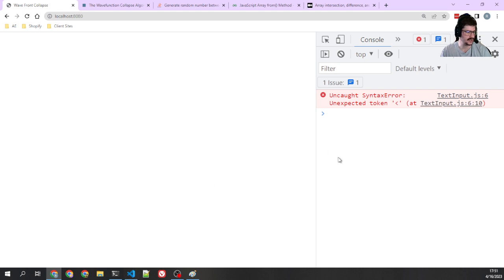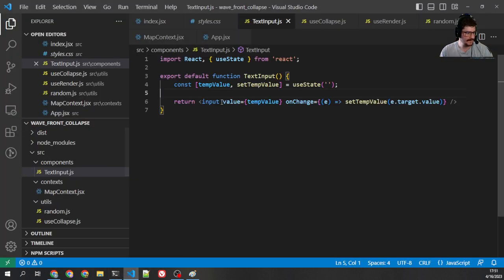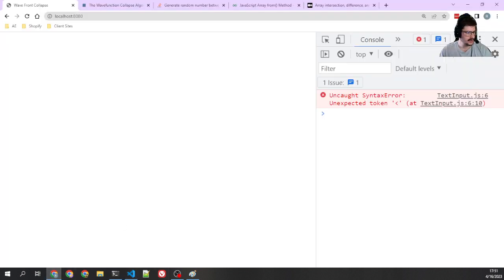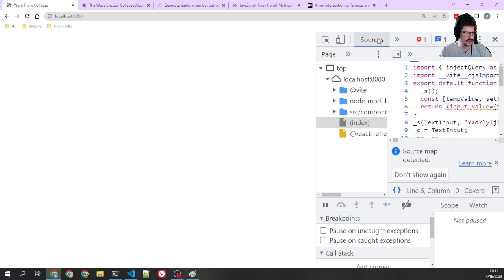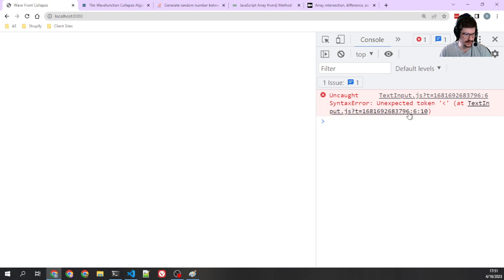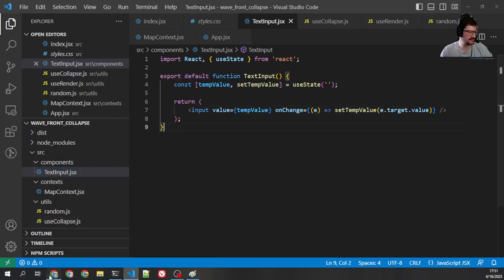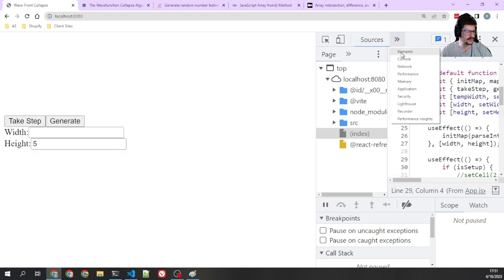Oh, text input has an error somewhere. Input, change. Where do you have an error, text input? Why do you have an error? I dislike your error. Line 6. What is this? Oh god, that's the actual compiled stuff. I don't want to see that. Unexpected token at line 610. You know what it was? JSX. Vite didn't compile it. Fun. Okay. Anyway, so now I have this.